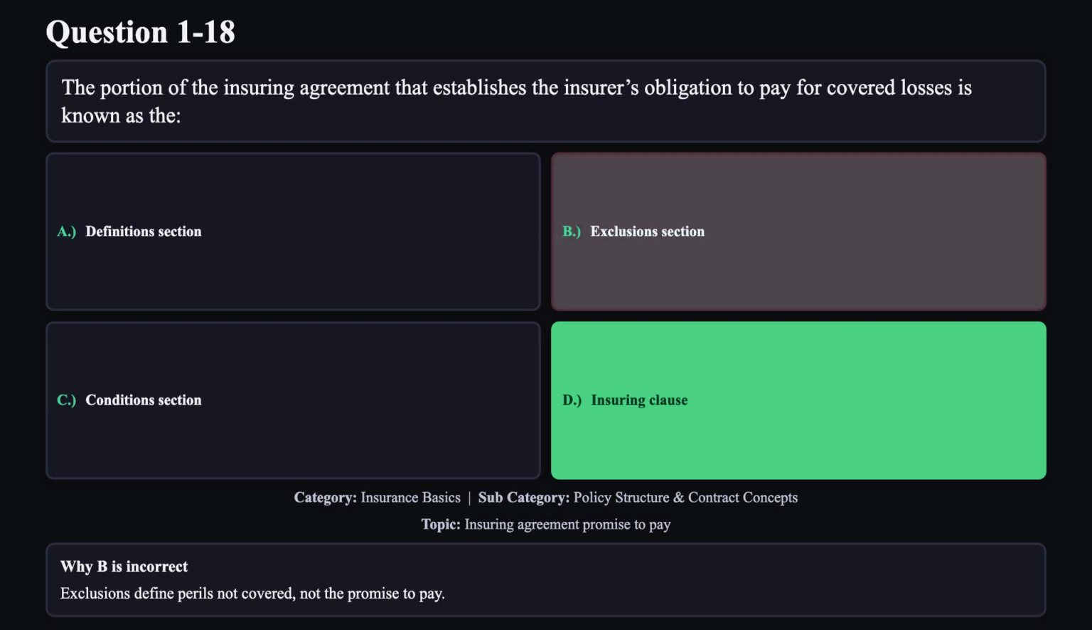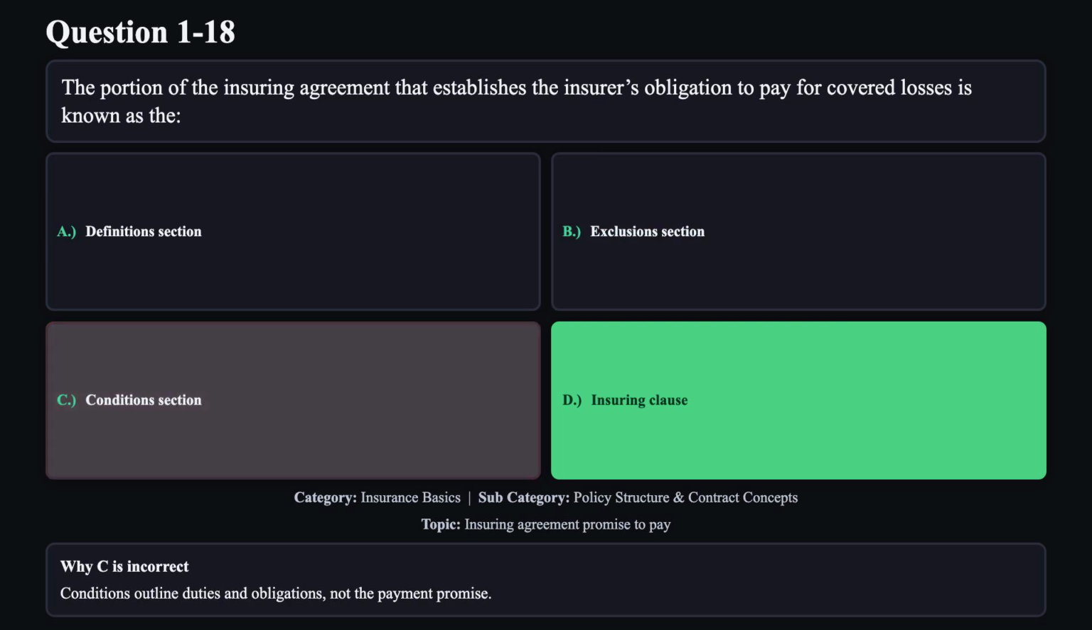Reason B is not correct. Exclusions define perils not covered, not the promise to pay. Reason C is not correct. Conditions outline duties and obligations, not the payment promise.